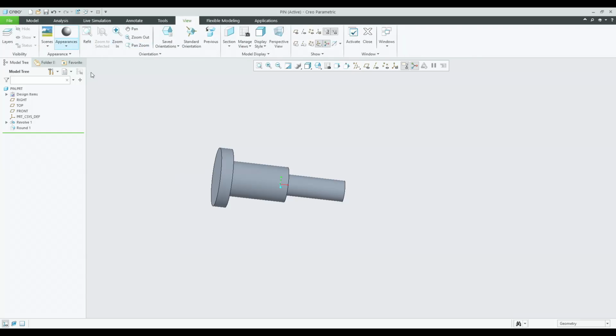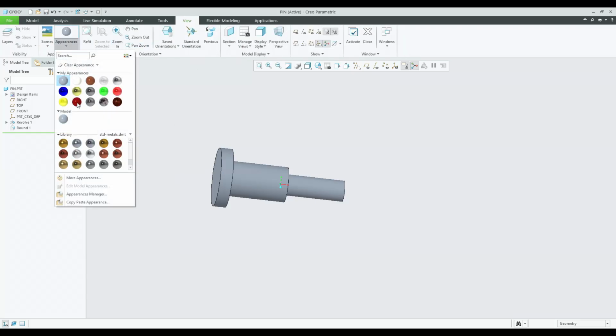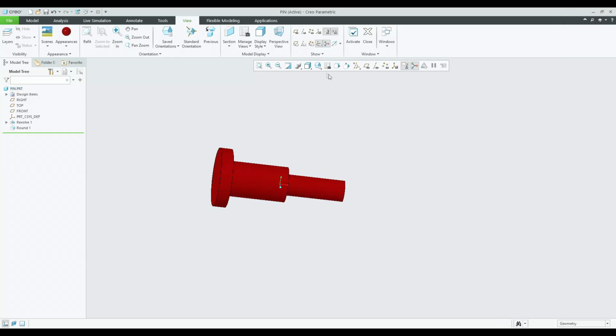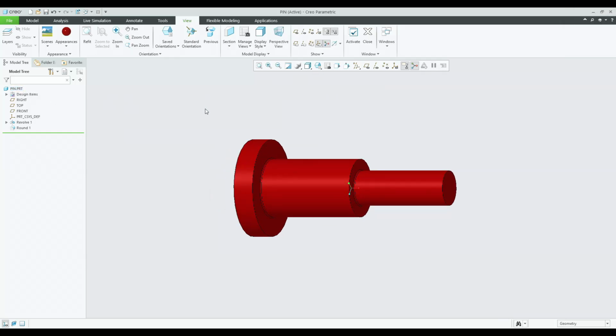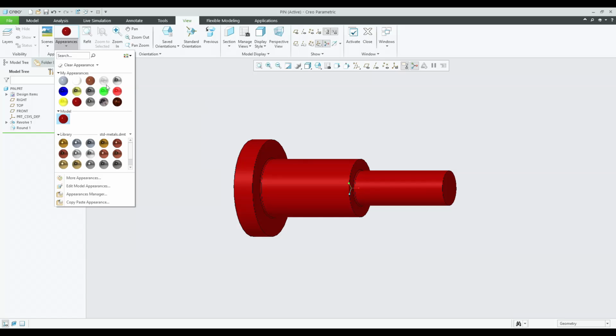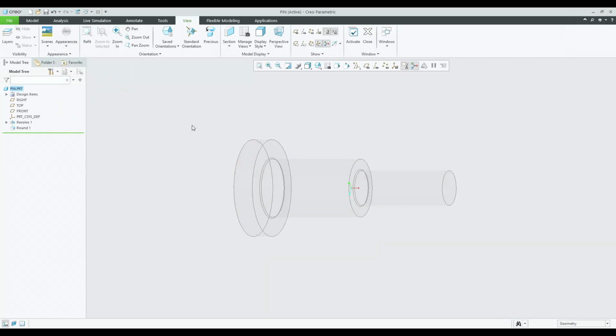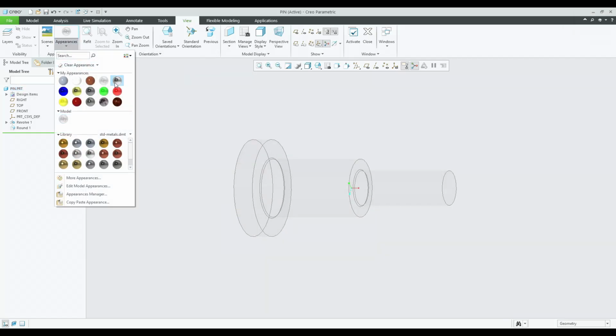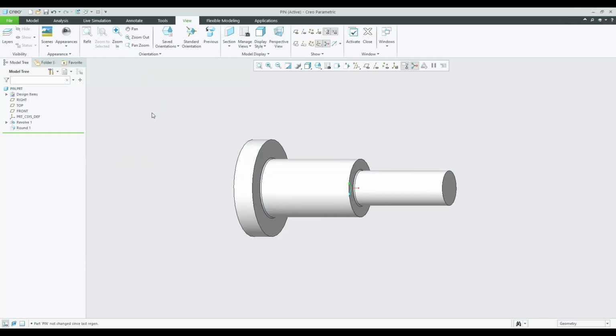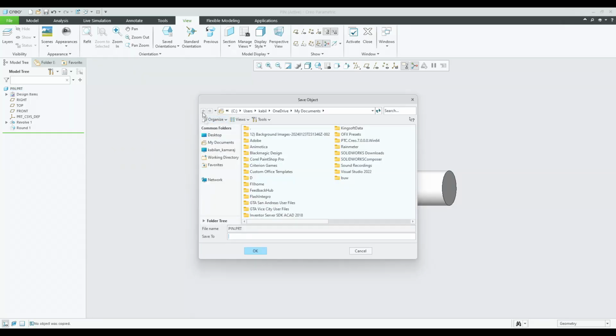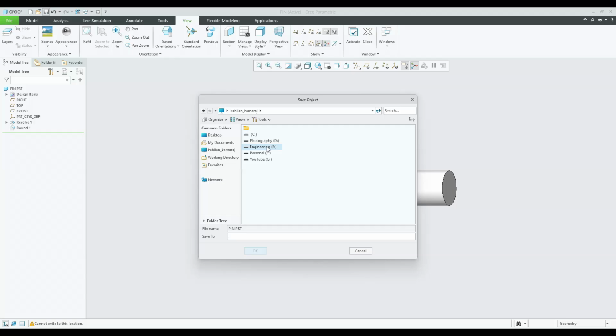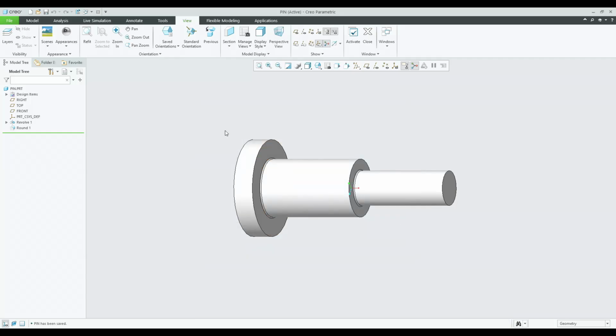For the pin, I would like to give a red color, or else I would like to give a steel color, which will be even brighter, and I'll just save this model.